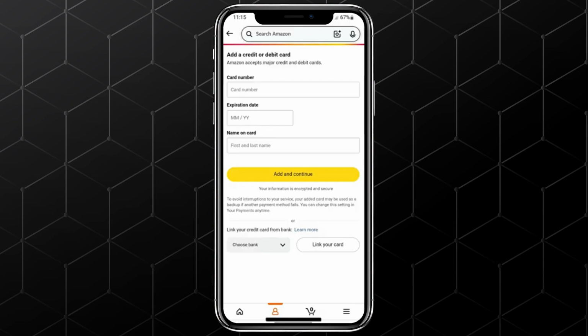Carefully enter the 16-digit Cash App card number, expiration date, and CVV code you saved earlier. Also, enter the name exactly as it appears on your Cash App card. After entering all the information, tap the Add and Continue button.